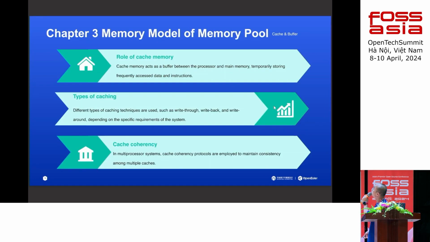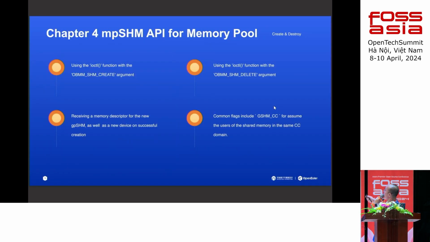So next, I'll present our designed shared memory system for the memory pool. First, we introduced a kernel module, the MP-SHAM kernel module, to provide the interface for libraries. It provides the I/O control interface for users to issue the shared memory create or delete option to create and remove the region accordingly.